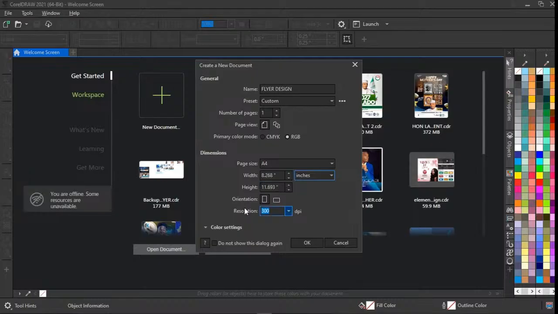Our orientation also talks about the landscape or the portrait that we want our design to be. Do not worry, even with all this, they can also be changed later in the property bar. The resolution we normally work with is 300 dpi. So I will just click OK.